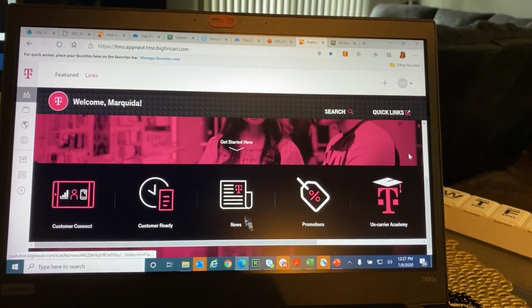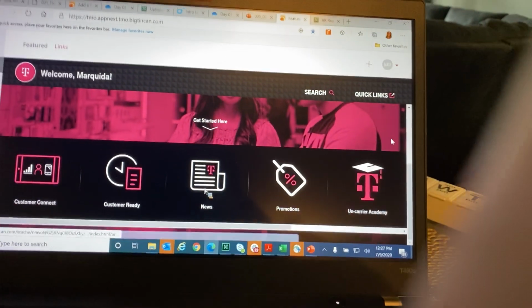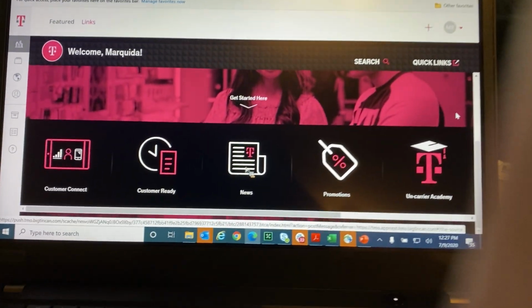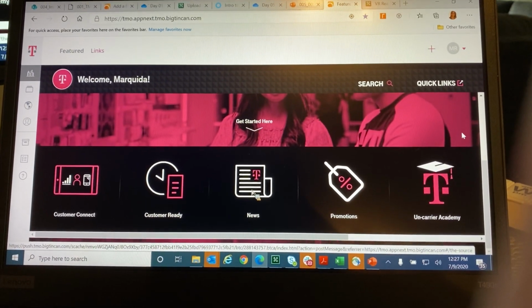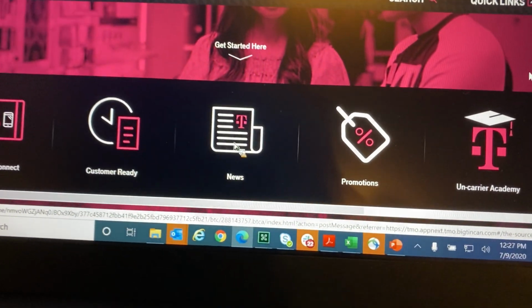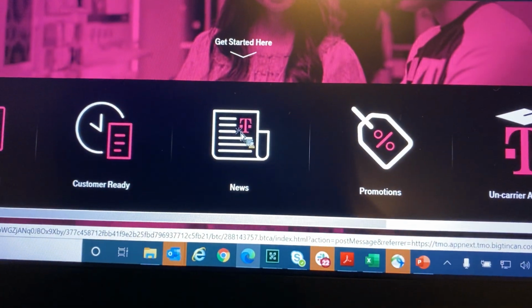So the next thing is the news. This news tab is literally the same thing as the other news that we were just in, except the Customer Ready is, again, a one-stop shop, right? So it's literally the same exact thing.